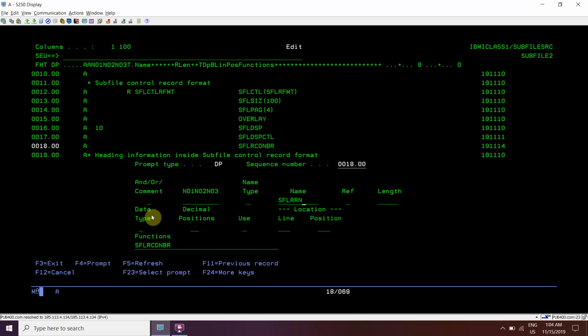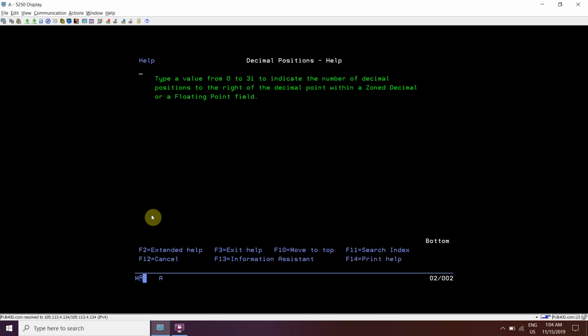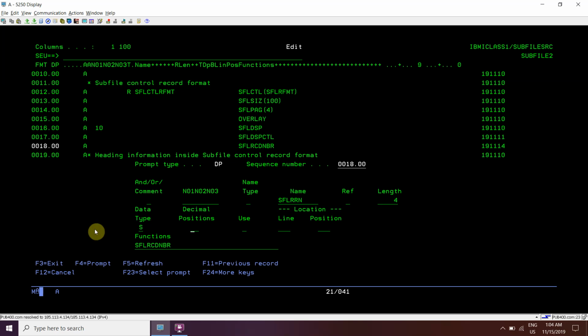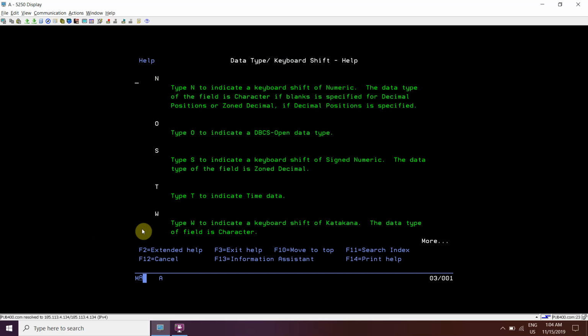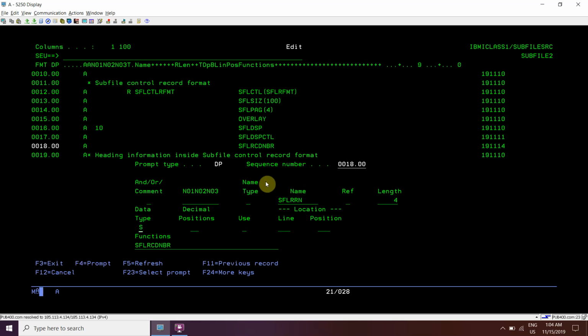I'm marking this field as SFLRRN and keeping the length as 4, because we have kept the RRN length as 4. You can see here 4S: S indicates a keyboard shift or signed numeric. The data type of the field is zoned decimal, so we are taking it as zoned decimal.